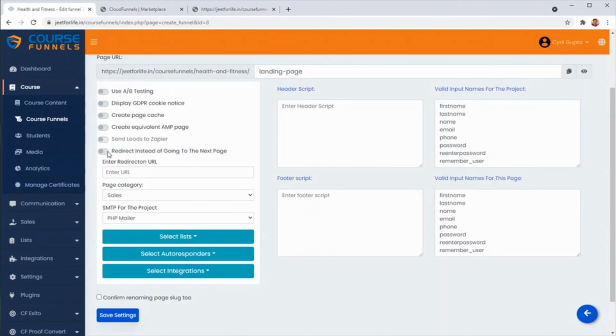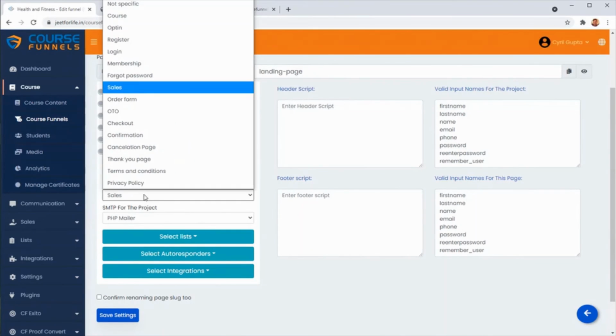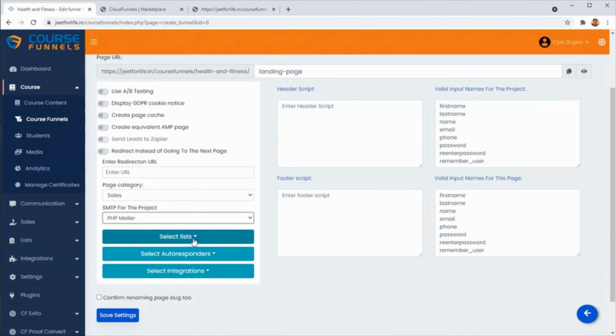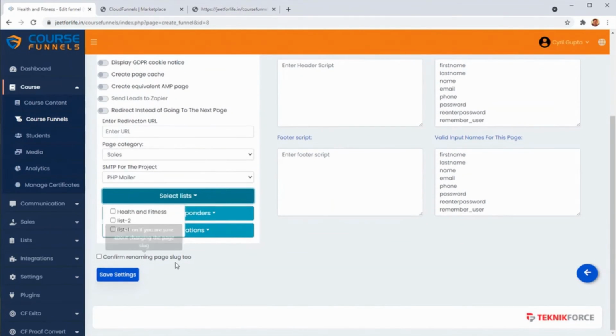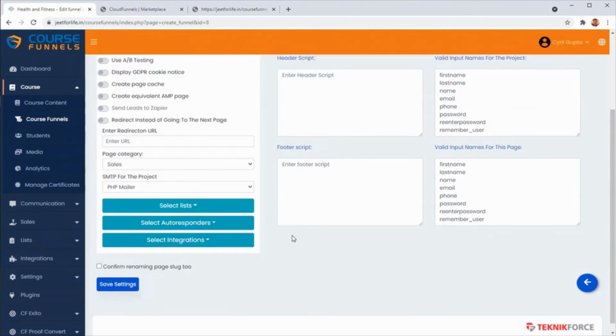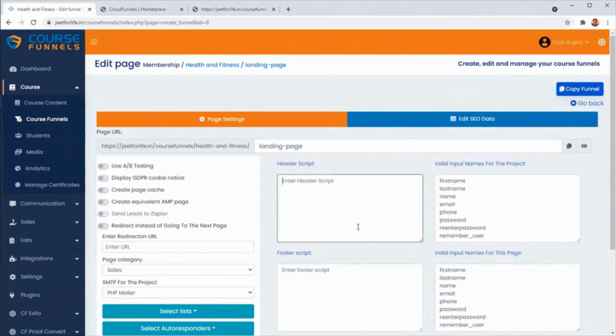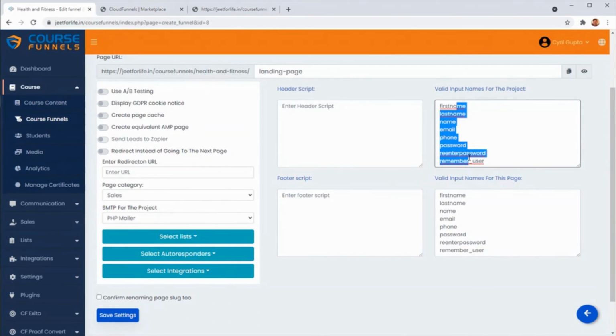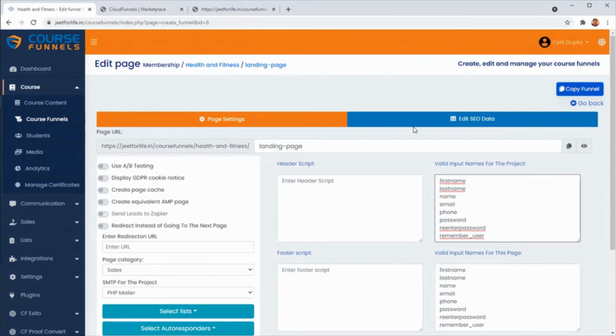If you got an upsell set up, by clicking on this button, you can select a page category. You can select an SMTP if you want to send out a mailer. You can select the list where the leads will be sent to from this page. If you got an opt-in setup, if you want to add an autoresponder, you can do that. If you want to add a custom integration, you can do that. And you can put in custom JavaScript in your header, in your footer. You can put in some input data for your leads. It's all in there. It's extremely flexible.